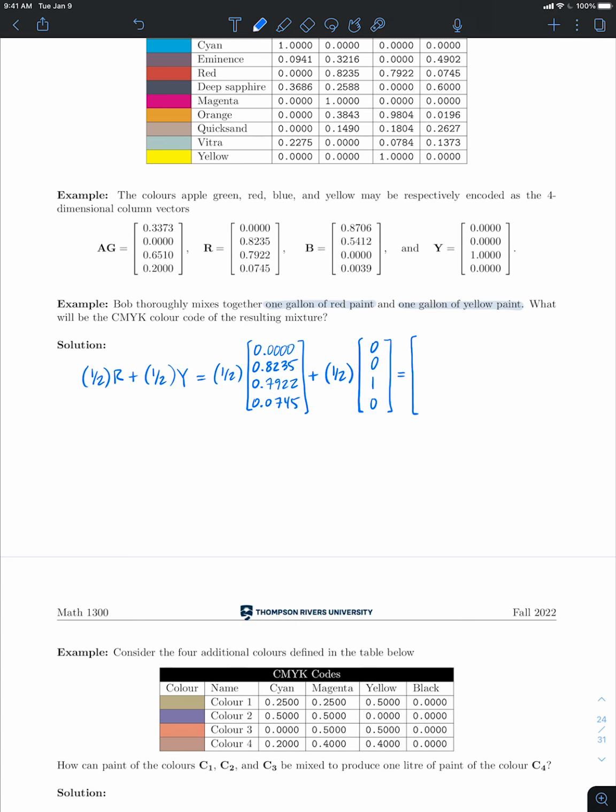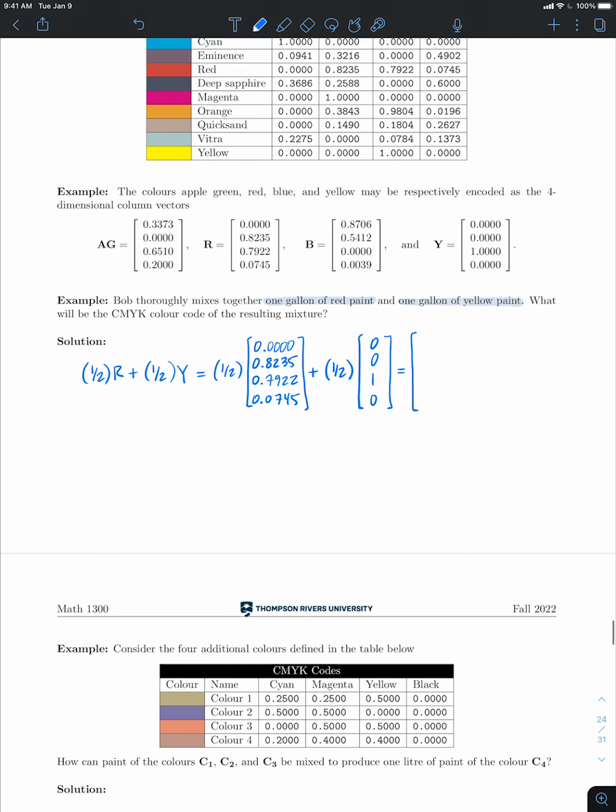So the color, and I'll write it out with all 4 significant figures here. The cyan component of the result is going to be 0, which makes sense, right? Because we're mixing together red, which has no cyan component at all, and yellow, which also has no cyan component. Well, they do have cyan components; those components just happen to be 0. It has no presence of cyan. So it makes sense that the cyan component of the resulting mixture would be 0 as well.